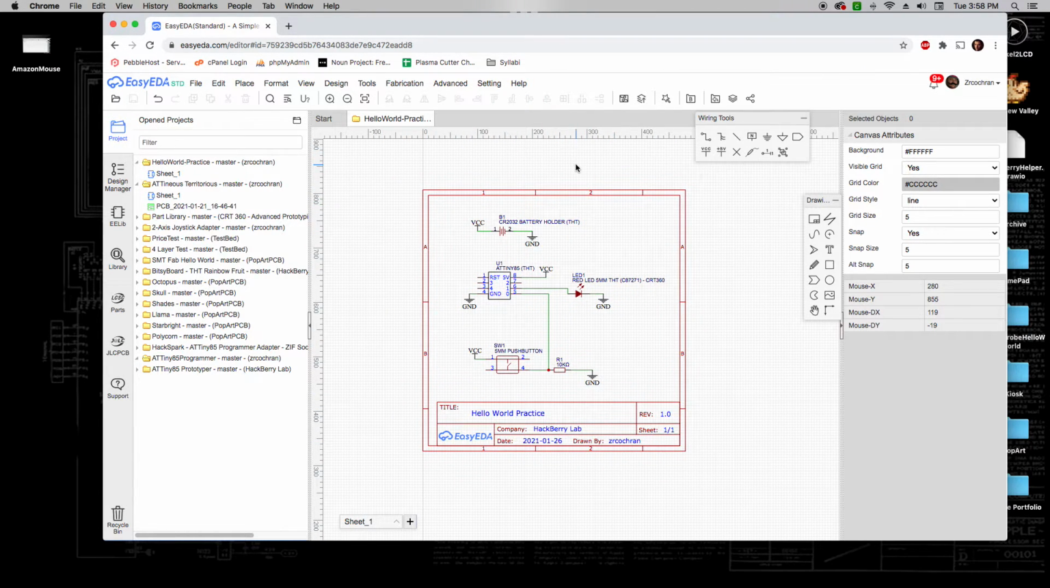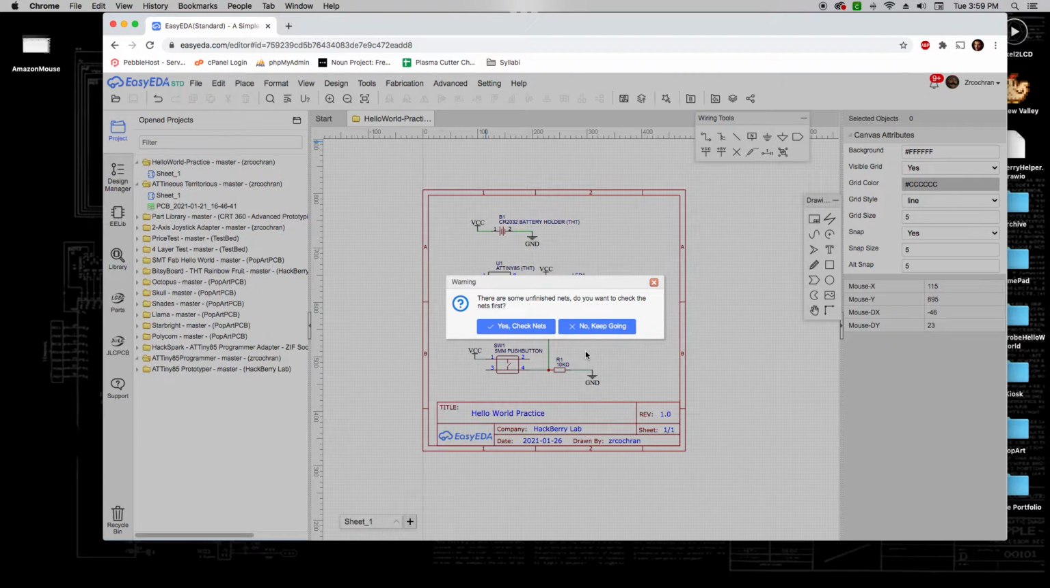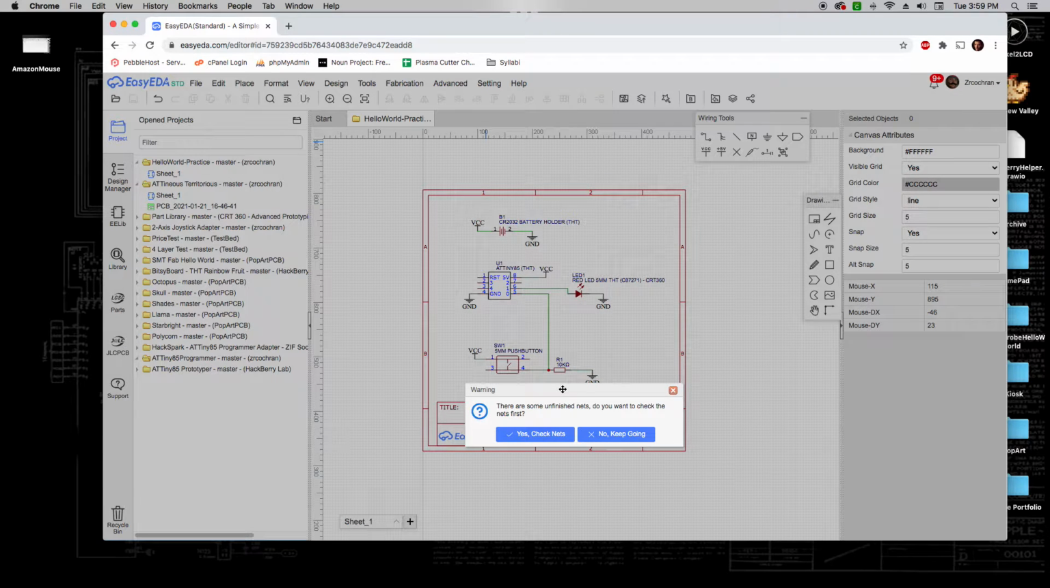At this point, we are ready to turn this into a PCB. So let's go ahead and do that. We're going to go up to Design and say Convert to PCB. And it's going to give us this warning saying that there's some unfinished nets. You want to check those first. What this means is that there are some unconnected pins over here.